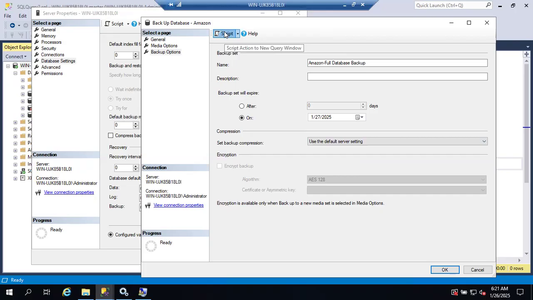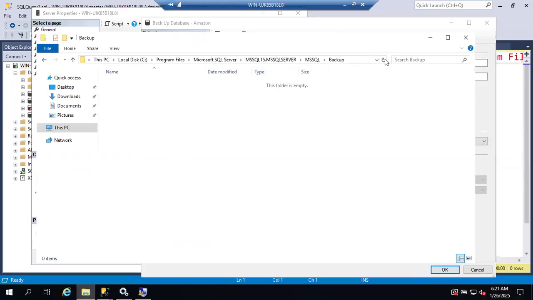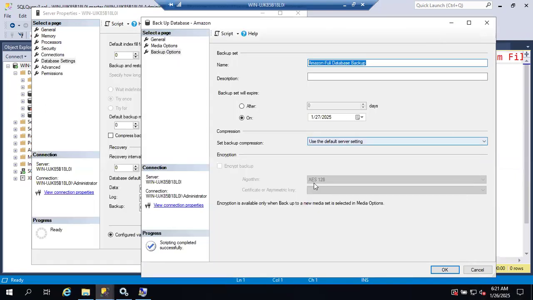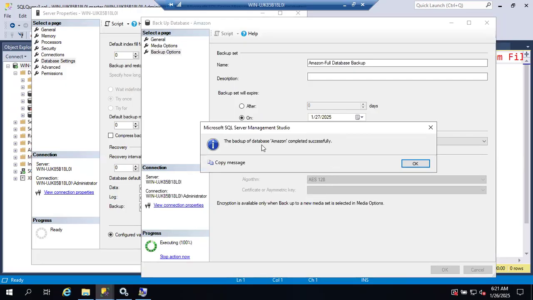Before that, you can generate a script also. I'm generating a script, and you can see here in this location. Can you see any file, guys? This is the backup location that we are using. Can you see any file? No, the folder is empty. Now you can click OK. Done. The backup of database Amazon completed successfully.